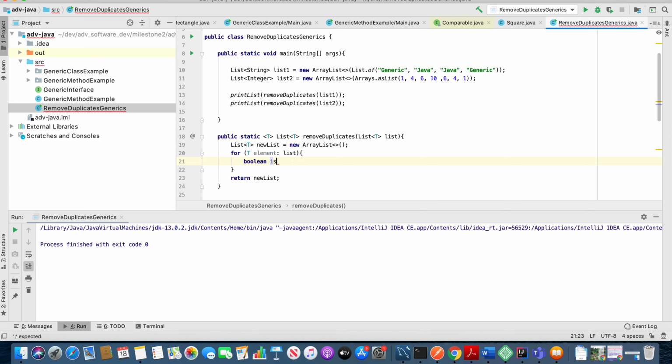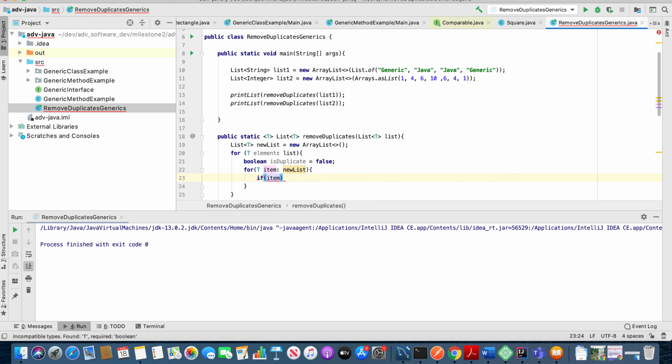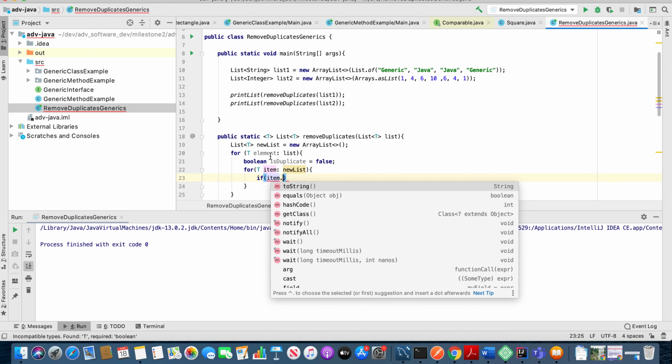First of all, I will define a boolean variable isDuplicate and I will set it to false. Then I will loop over all the items in the new list and I will check if the item in the new list is equal to element.